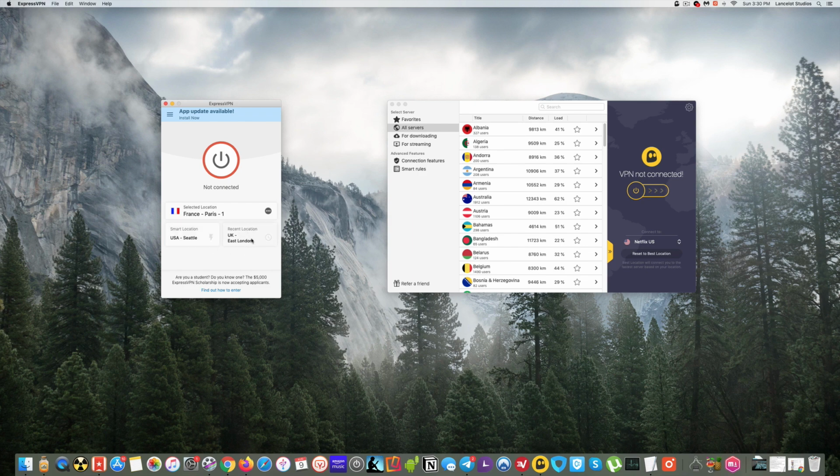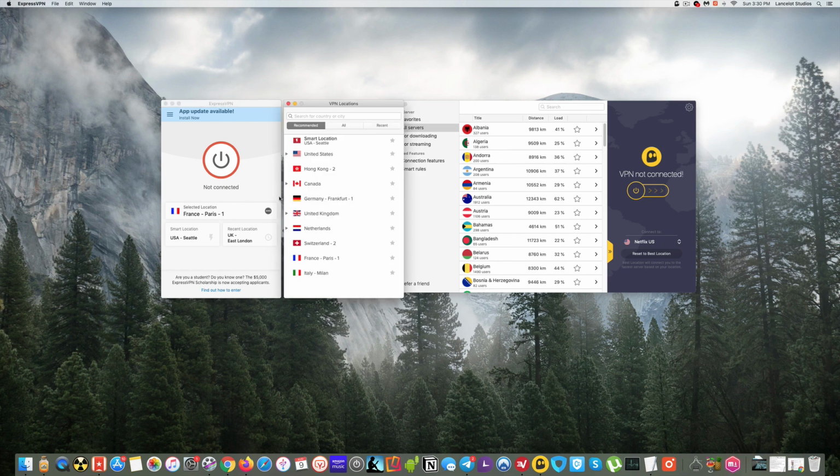Also, ExpressVPN has a recent location tab here, which is in the UK. But if I don't want either of these countries, I can click these little dots here, and this will open up another panel. Here I can start selecting whatever country I want. Now this is recommended. I can also click on all.